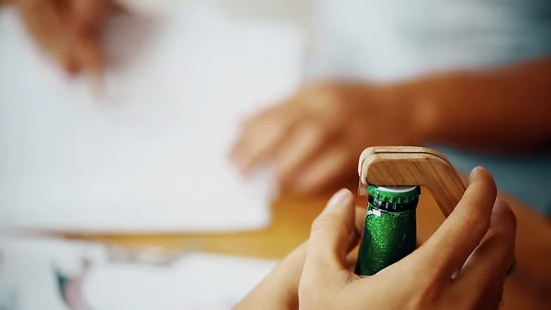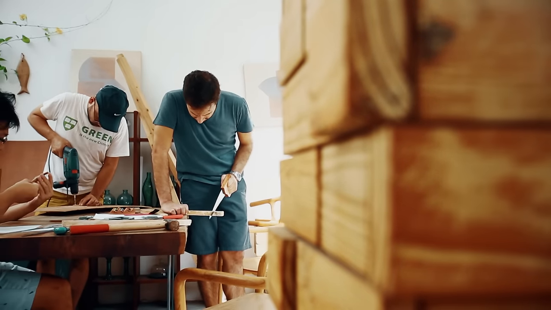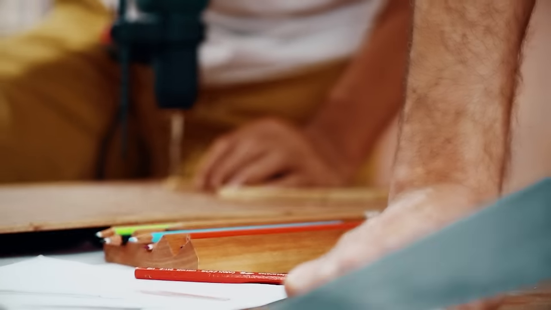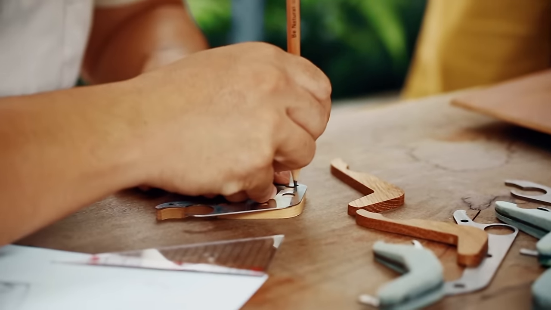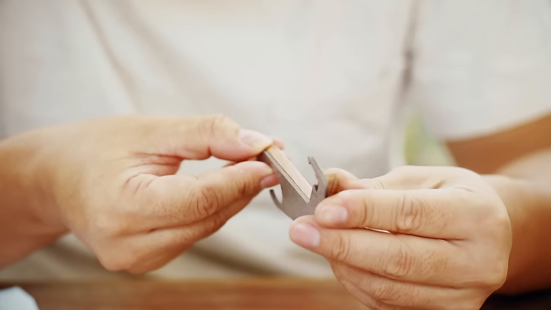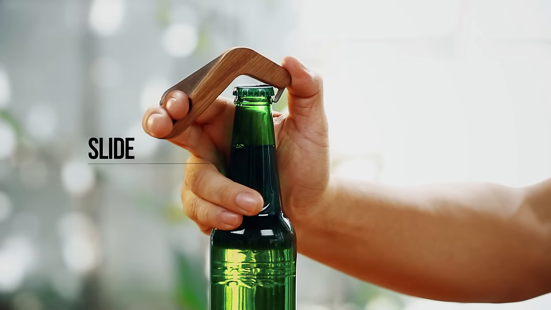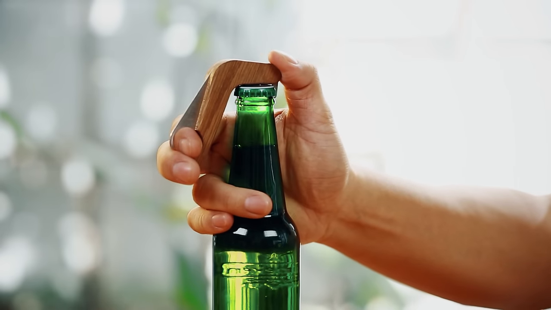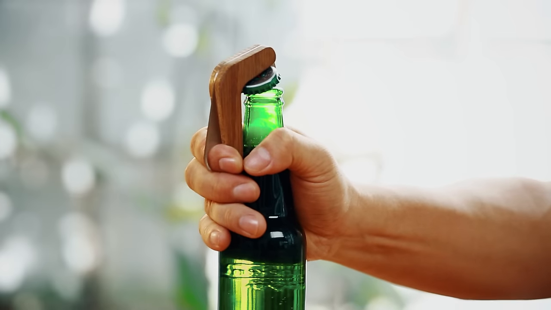We made great effort in designing Box so you can hold it comfortably. With its elegant curves, Box is as beautiful to look at as it is to use. Using only one hand, slide Box on top of the cap. Grab the neck of the bottle firmly. Pop the cap, release, and enjoy your bottle.